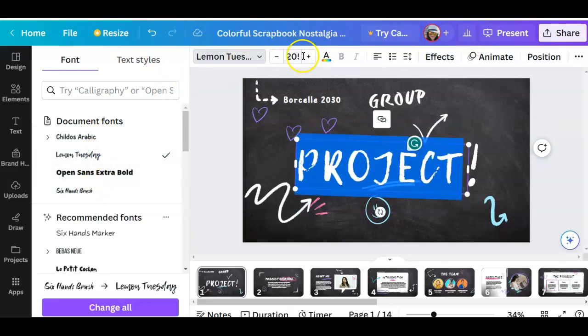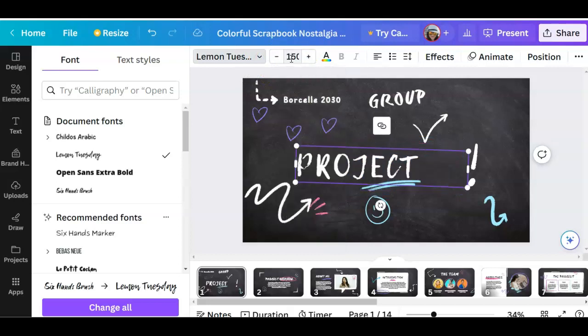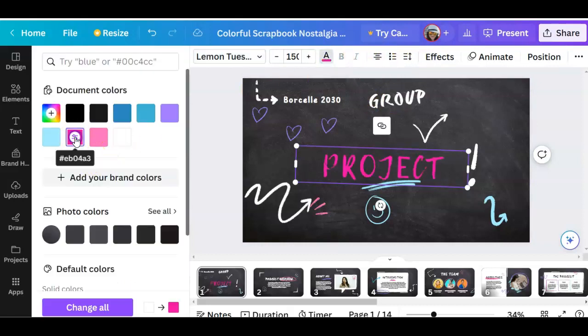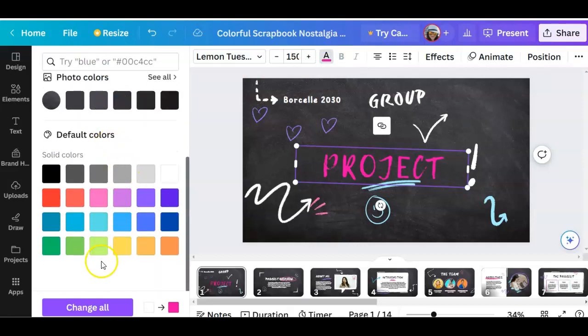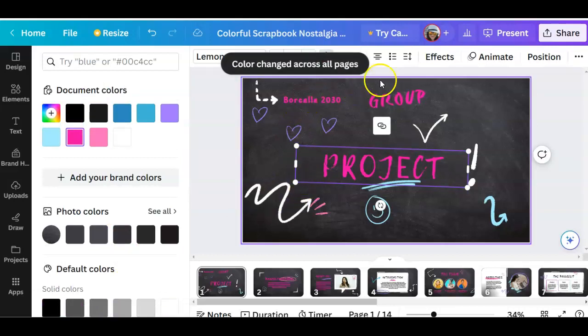I like that one. The size, let's say you want only 150. You can do that. I want to center my text box. So there I centered. I want it to have a different color. So I want it to be pink. You can see here all the different colors. You have a change all option where it'll change all the font.